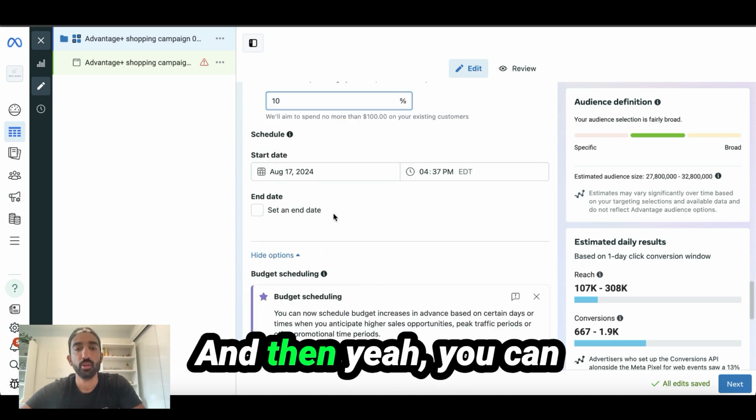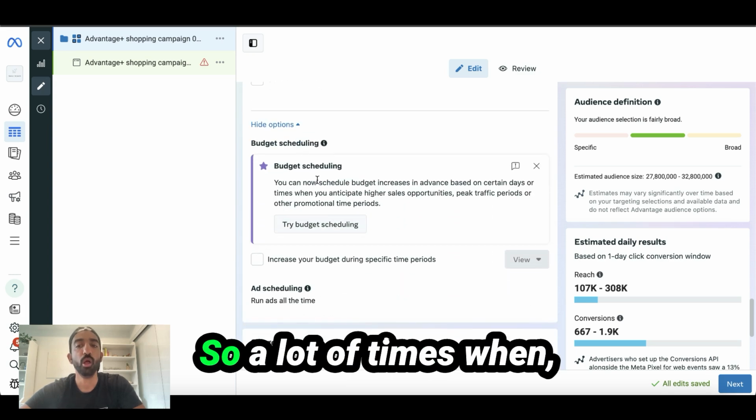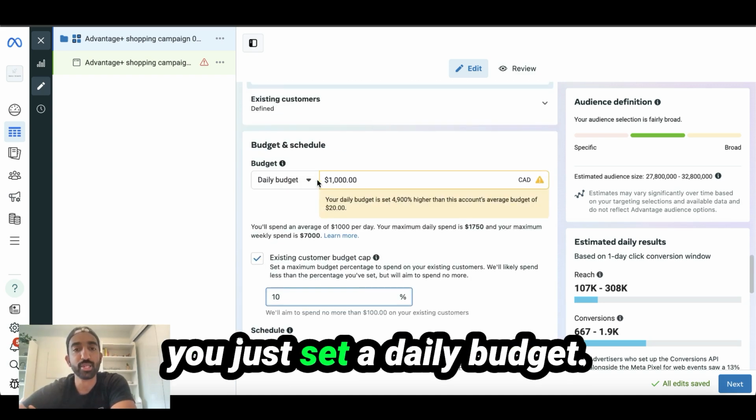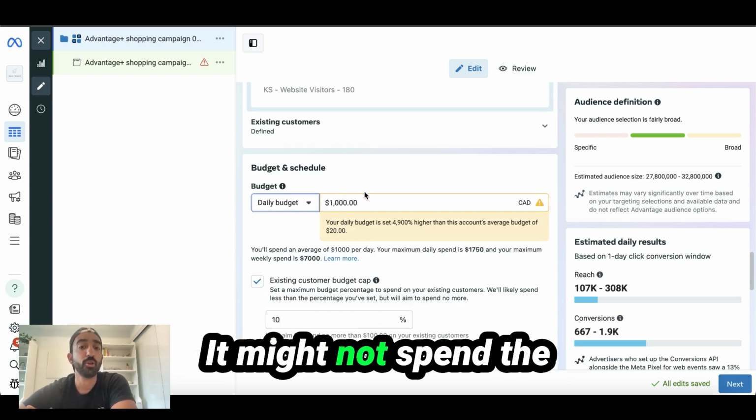And then, you can set up the start date. A lot of times when it's just a flash sale for the weekend and you just set a daily budget, it might not spend the entire thing.